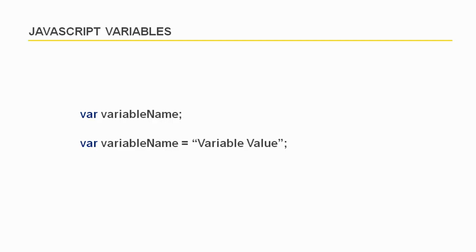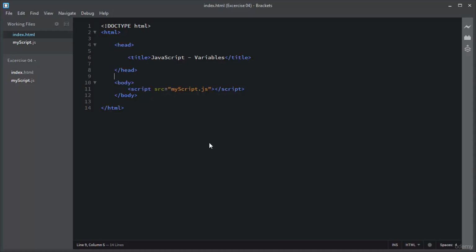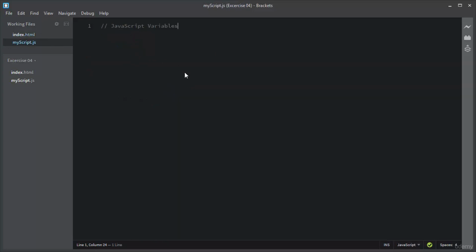Let me open the Brackets code editor and I will create some variables. I have this simple index.html file, and I have linked an external JavaScript file, myscript.js, inside this index.html file, and this is the external myscript.js file. Both of these files are located inside the exercise folder.